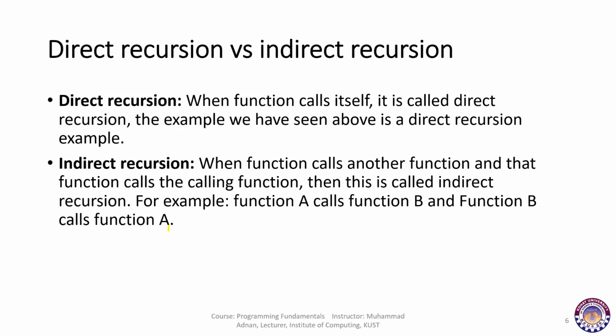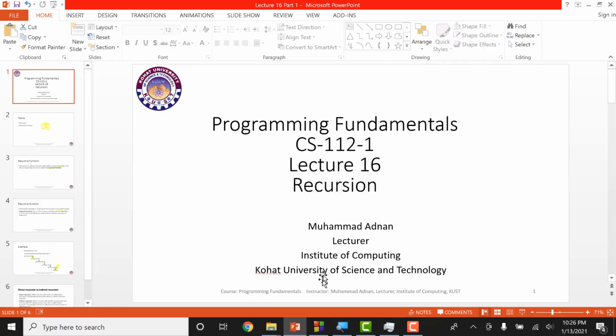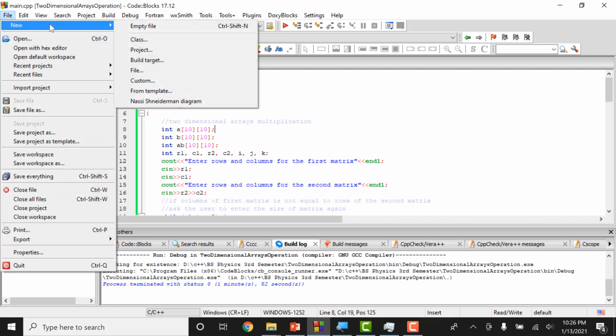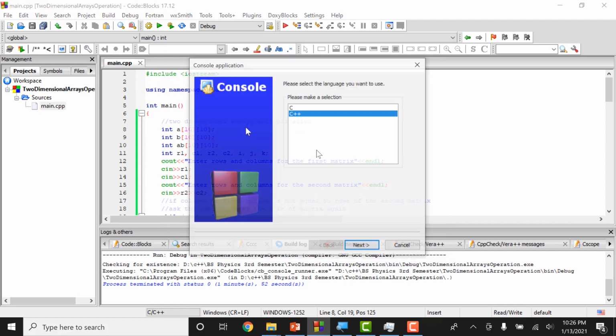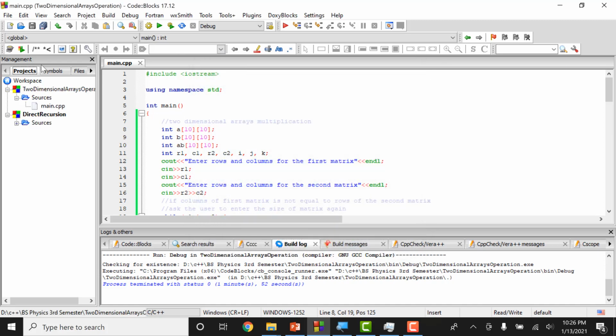So this is called an indirect recursion. To see a practical example of both direct recursion and indirect recursion, let me create a new project in Code::Blocks. First we are going to discuss direct recursion. So I'm going to name it direct recursion. Click next, click finish.